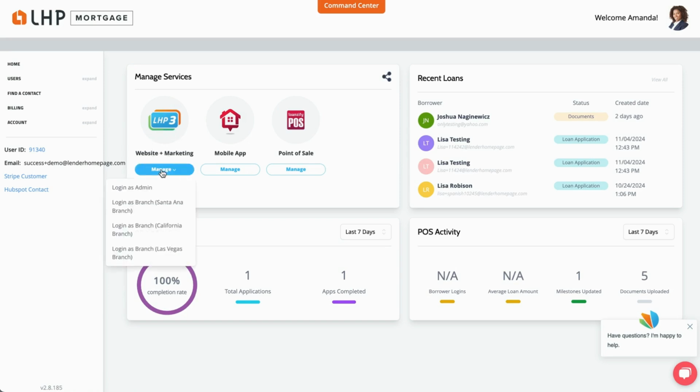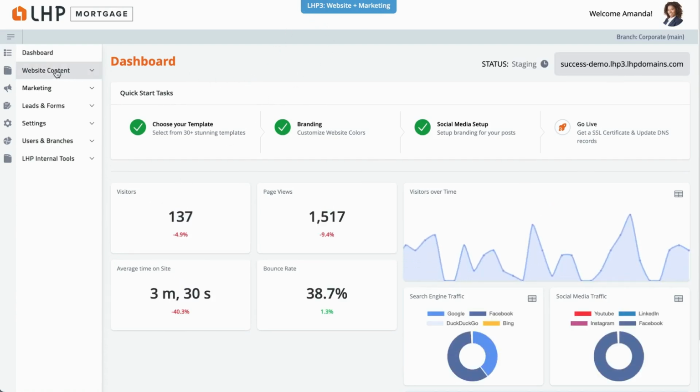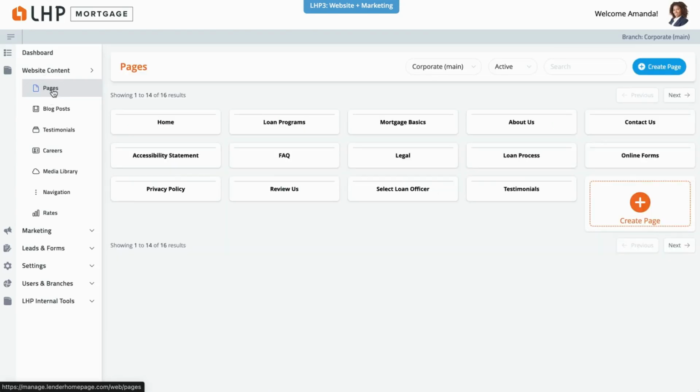If you have branches for your account, you'll see a list of them. At the top of the list is the admin option that you'll want to select. You can see what section you are in in the top section here, Website and Marketing. To get to your website pages, you'll select Website Content and go down to Pages.